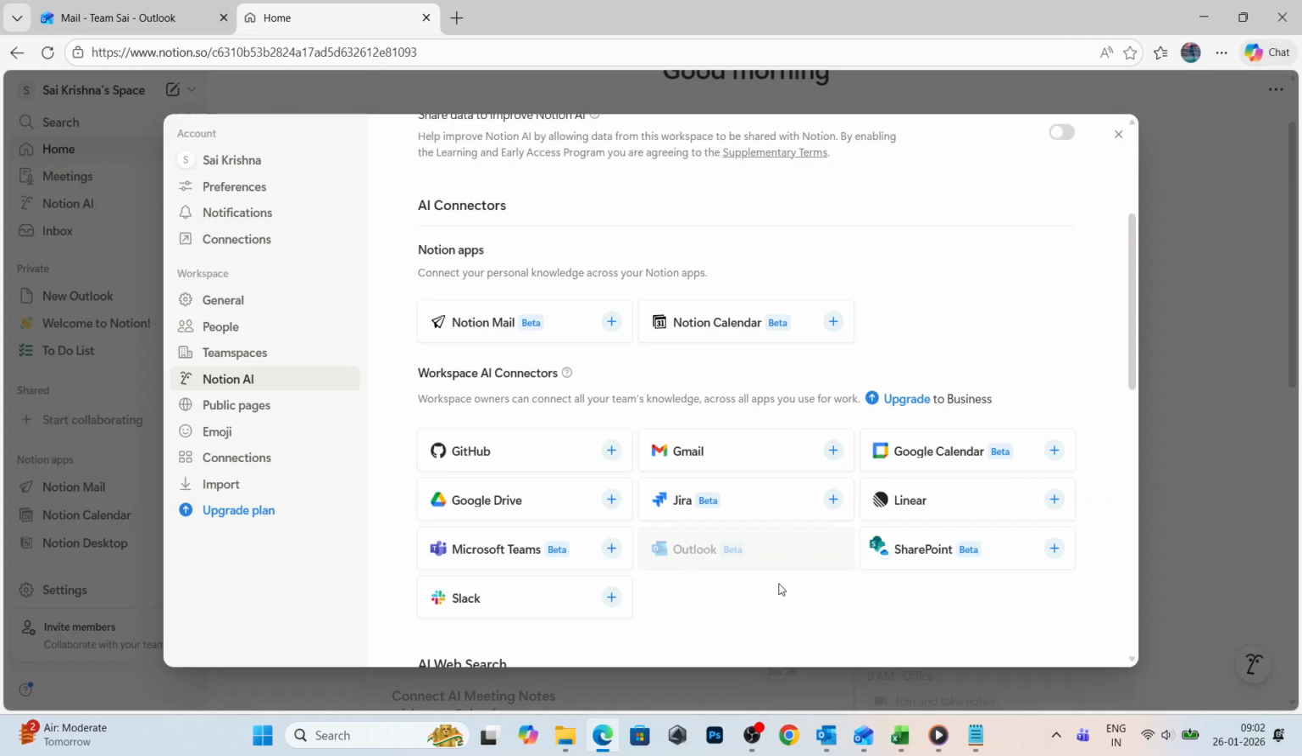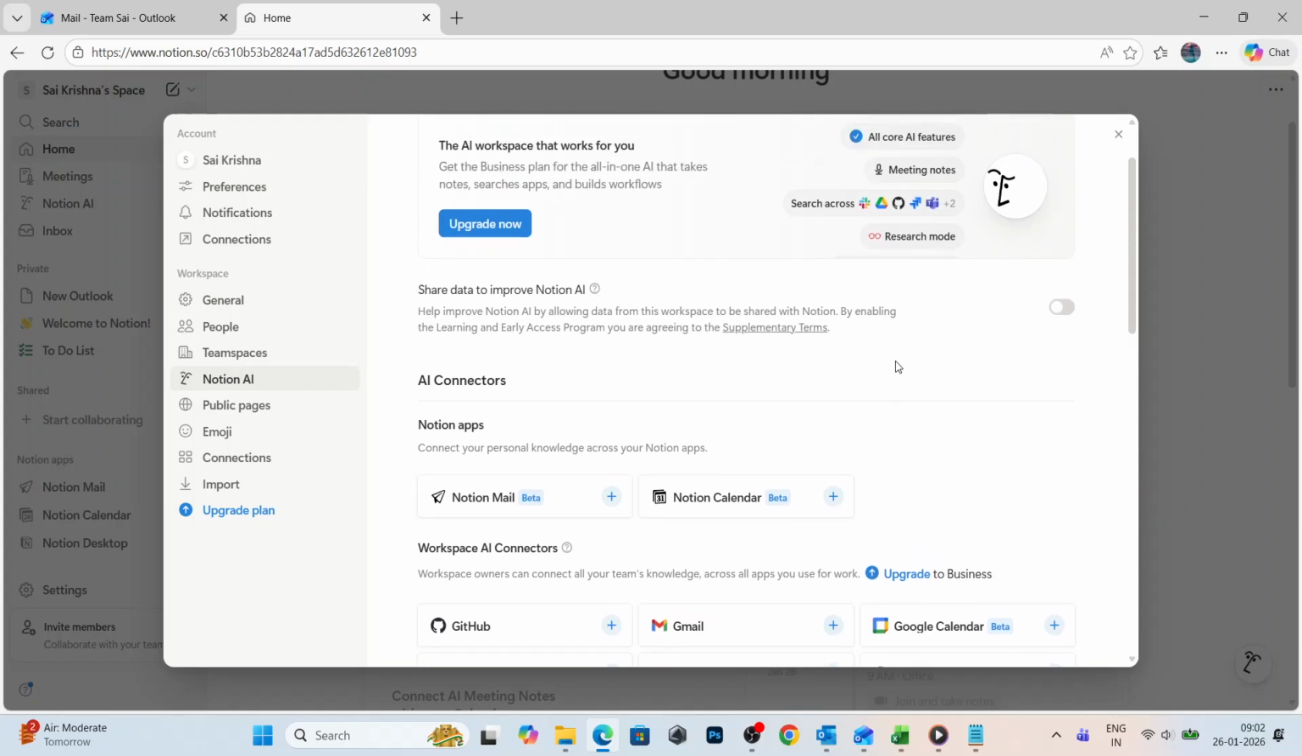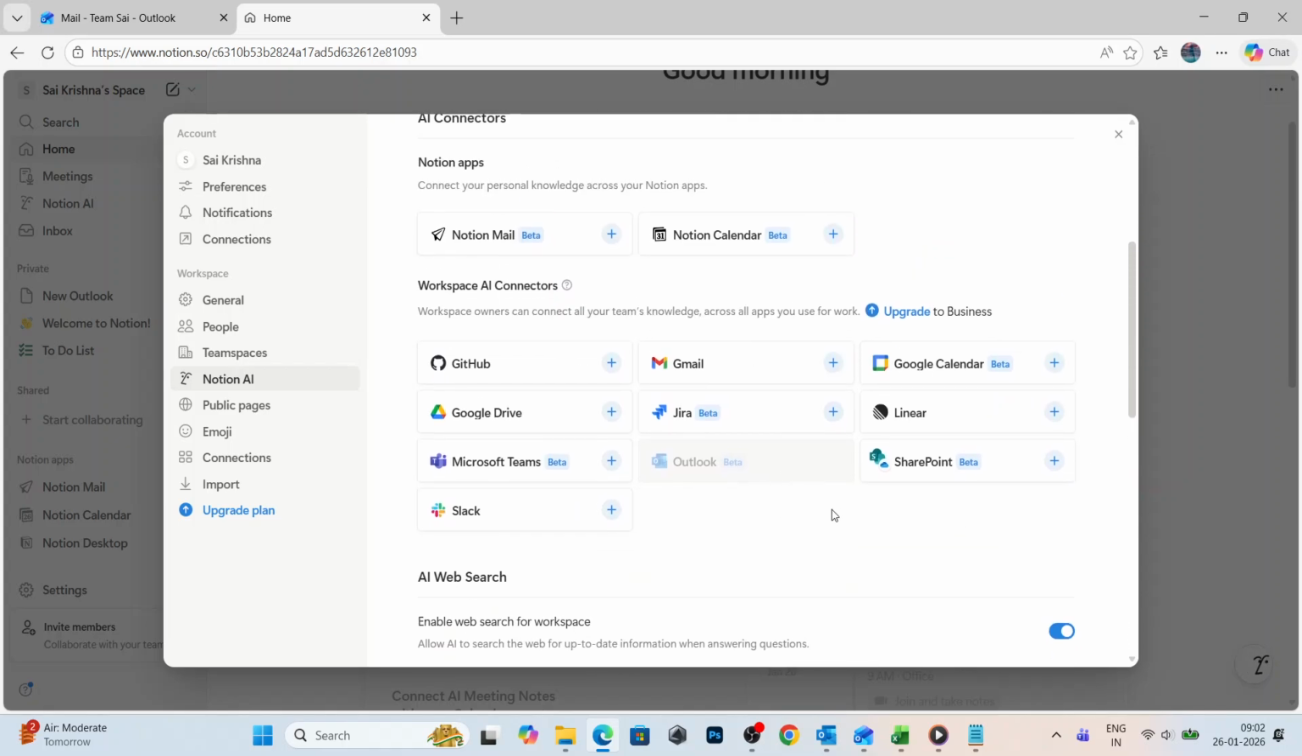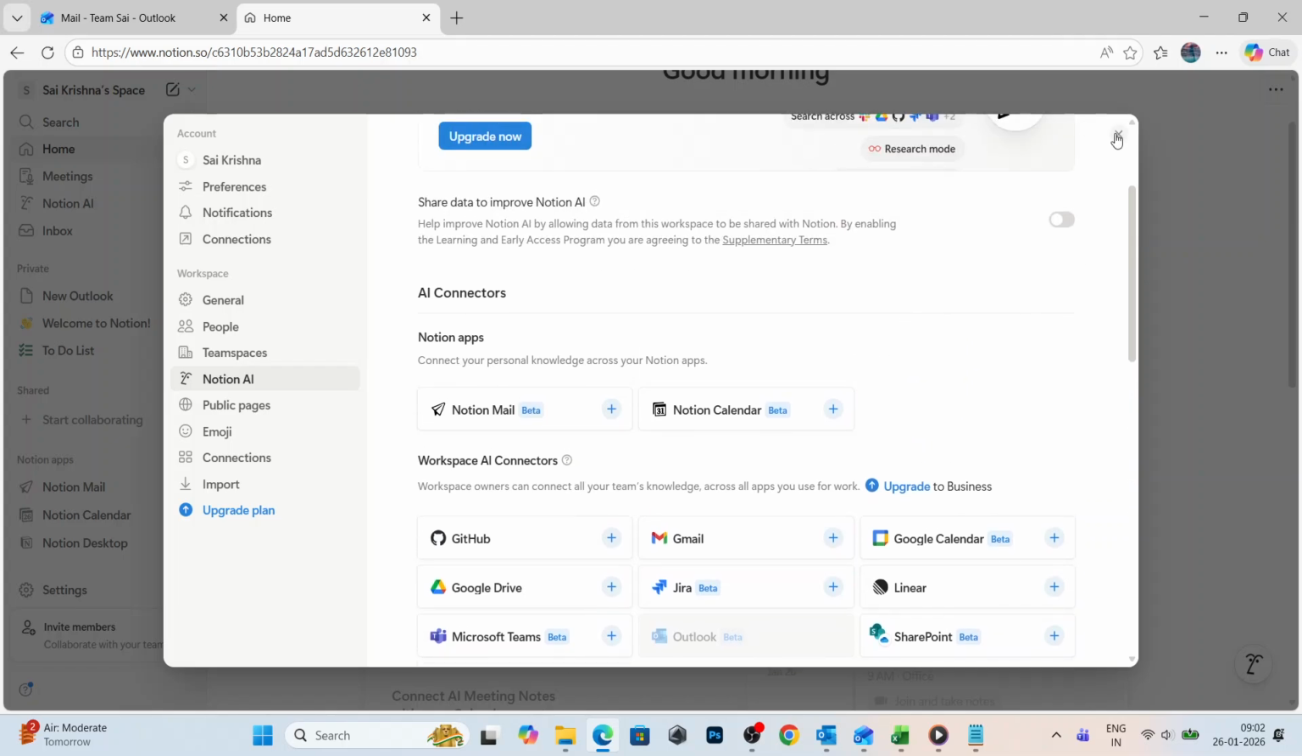If you are using a company account and see a message that admin approval is required, that's normal. Reach out to your IT team to approve the connection. When the window closes, you should see Outlook listed under your connected apps, confirming the link is active.